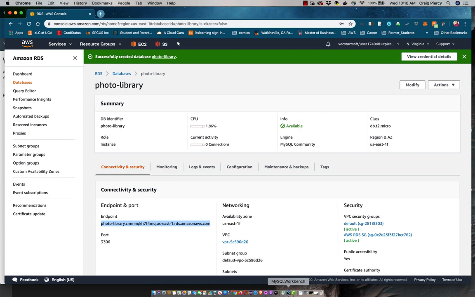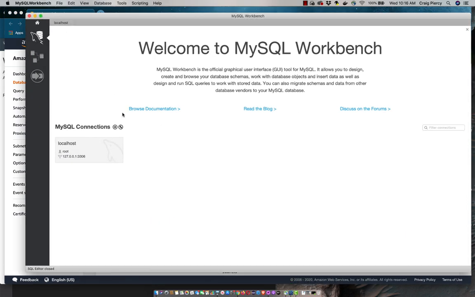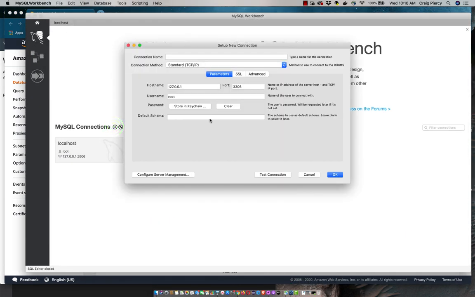Now open your MySQL Workbench. From the welcome page, click on the plus symbol to create a new connection. Give your connection a name. This is for you to recognize which connection it is, just in case you have multiple connections.